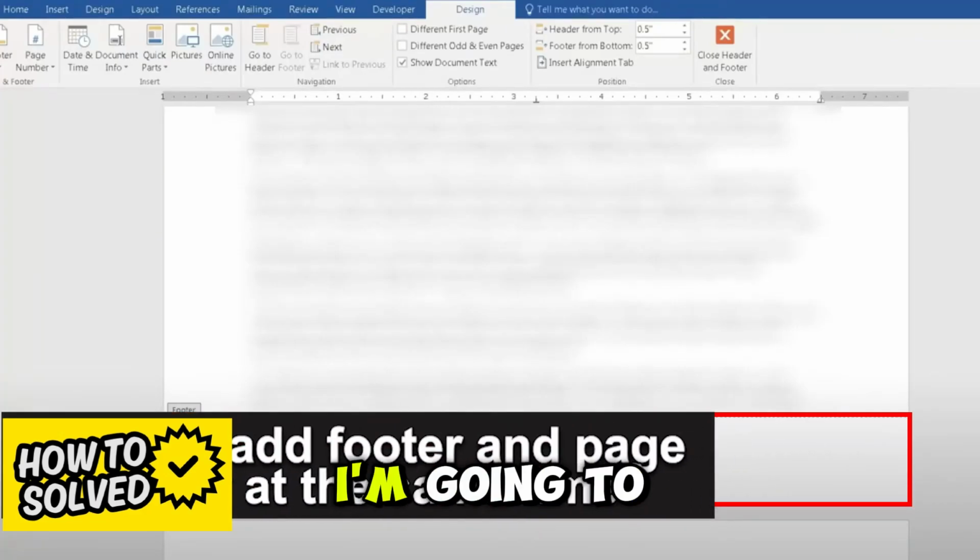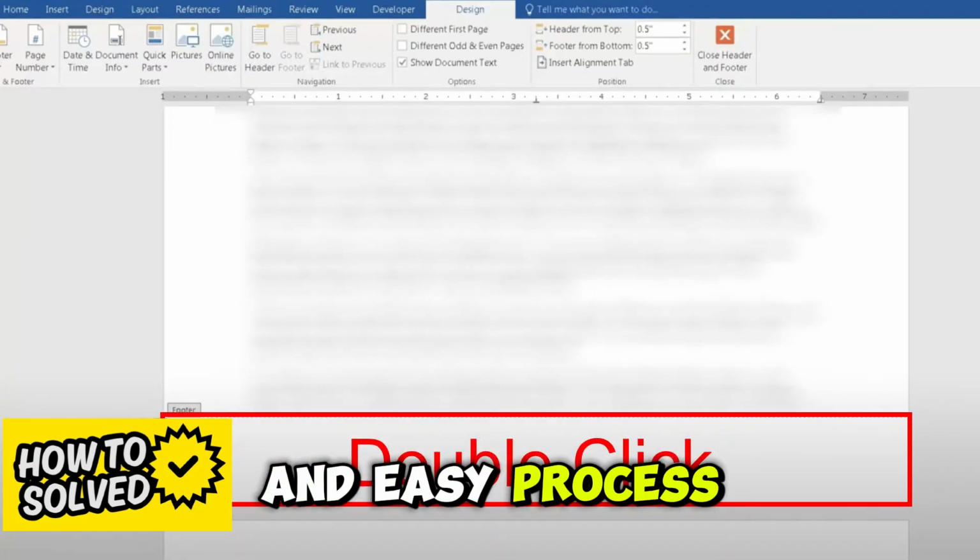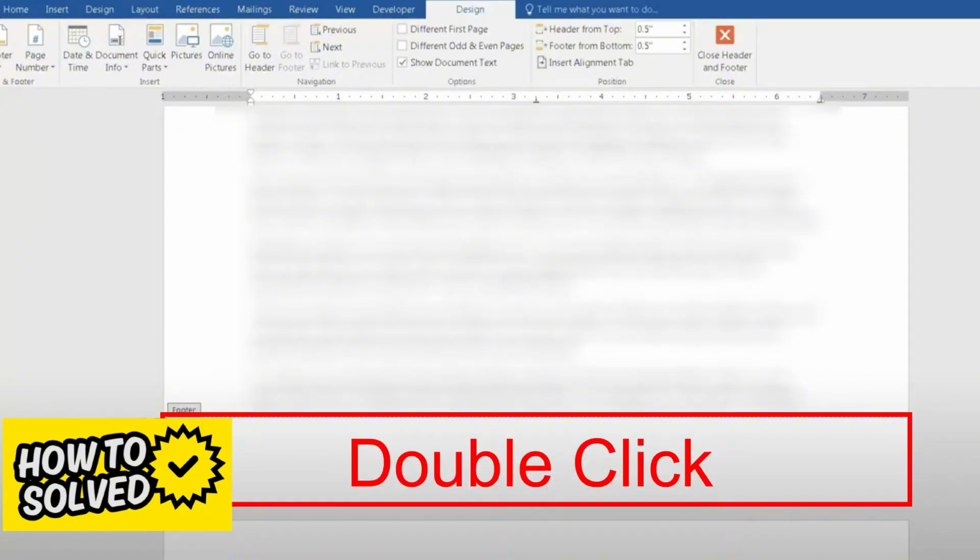In this video, I'm going to teach you how to add a footer and page number at the same time in Word. It's a very quick and easy process, so make sure to follow along.